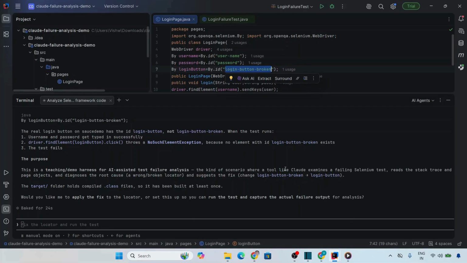Now we will be asking Claude to analyze that particular failure for us. Okay, so for that, we will again write a prompt to Claude to analyze why it failed. The prompt is the following: test failed with no such element exception, which we have received in our stack trace, right?